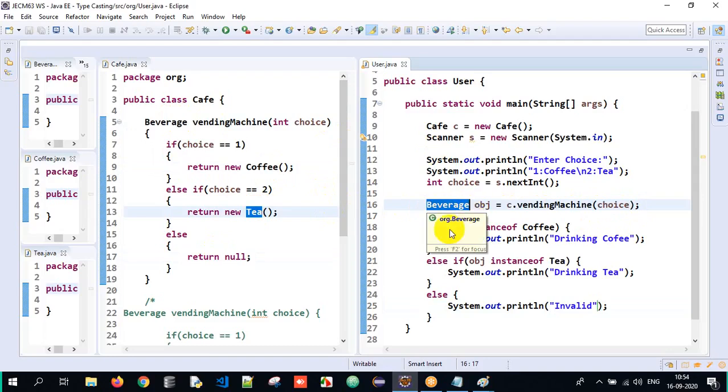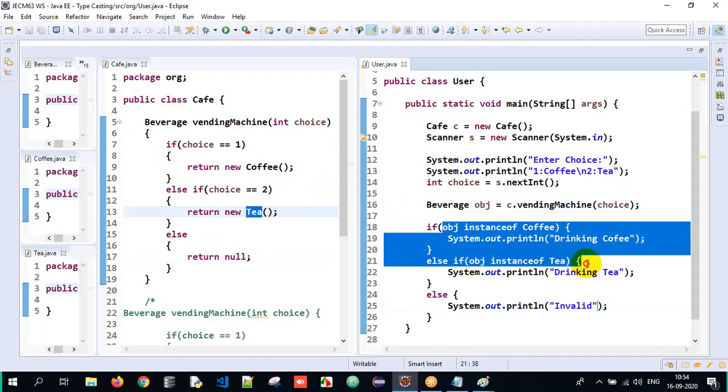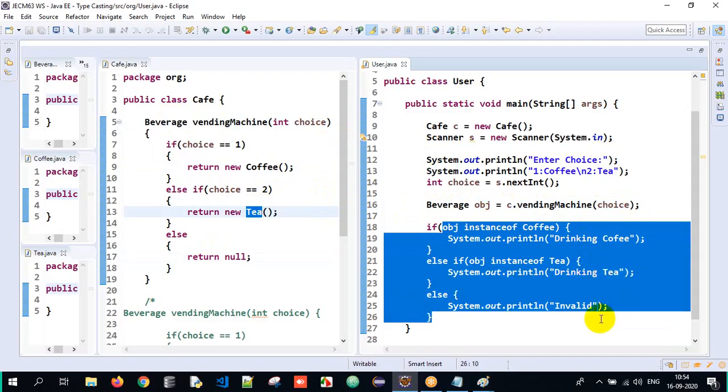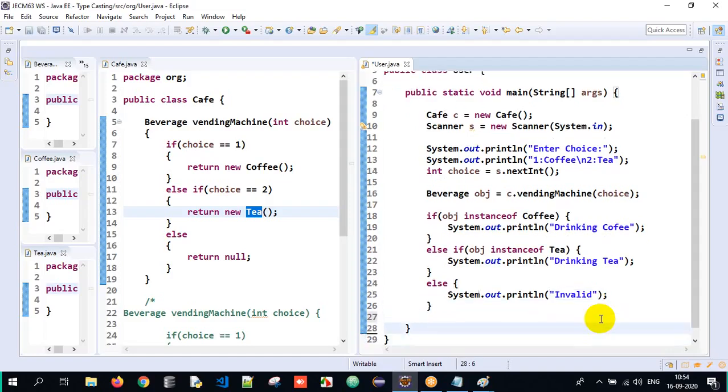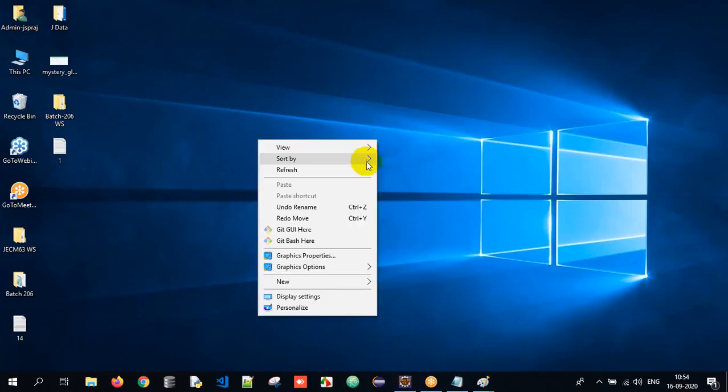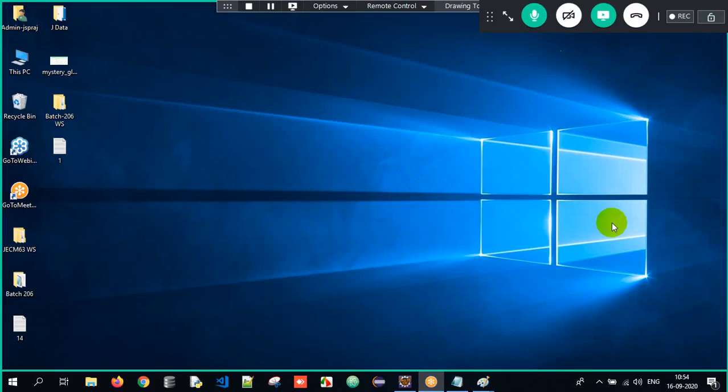So it is Beverage. If the object is an instance of coffee, drinking coffee. If it's an instance of tea, drinking tea. Else it is invalid. So this is all about the entire process of understanding what upcasting and downcasting are. These are the basic things we are supposed to understand when it comes to upcasting and downcasting. I hope you all got the basic idea of it. Clear? So we are done with the entire process of understanding upcasting and downcasting.